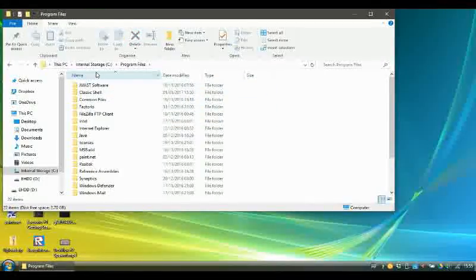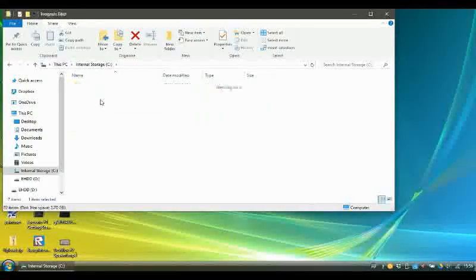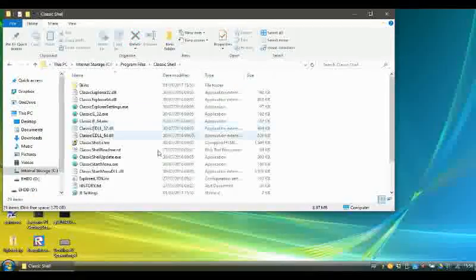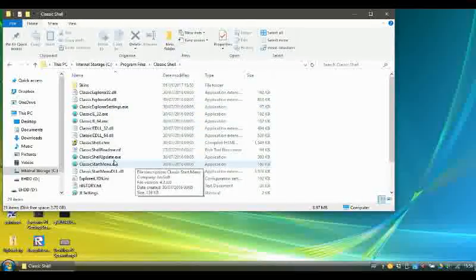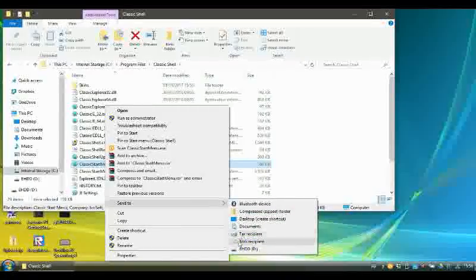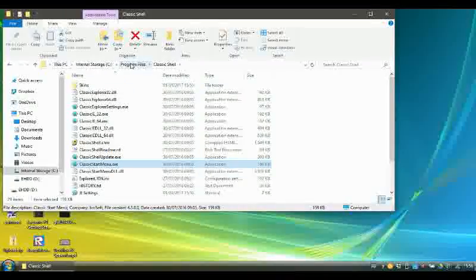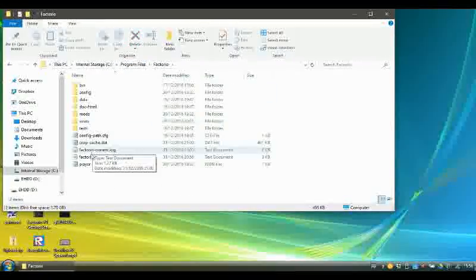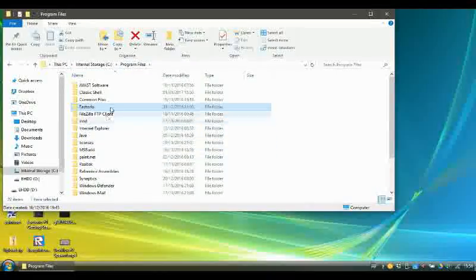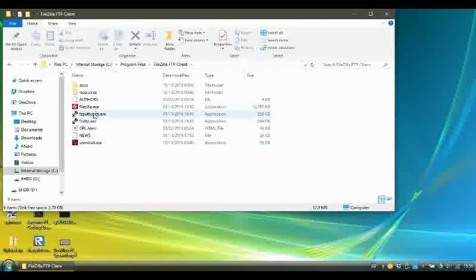I'm going to put mine as taskbar. Let's spell it right, shall we? Taskbar. And here I'm just going to put one or two things in here. I want to put the Classic Shell settings thing where you can change the settings. And what I'm going to do is create a shortcut of that.